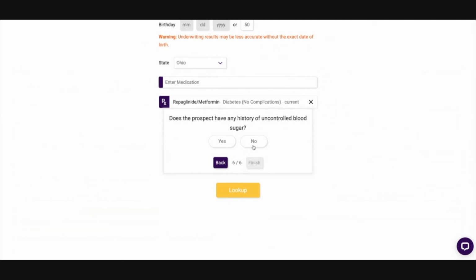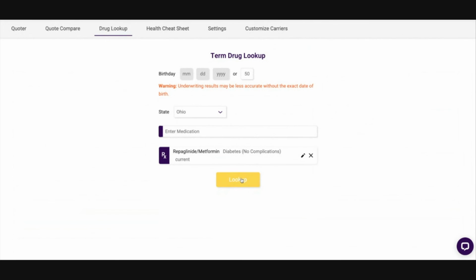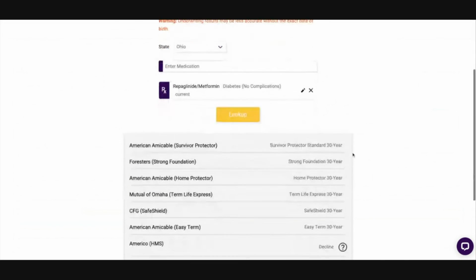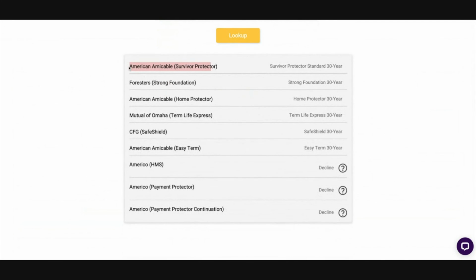Yes, and no. Now when I click look up, we're not just going to show you... Obviously, the quote screen is where you're going to get more of an encompassing view of their entire underwriting background. But with a specific drug for a specific medication on a specific health condition, based on whatever questions that you answered, we're going to give you the name of the carrier and what they would qualify for.